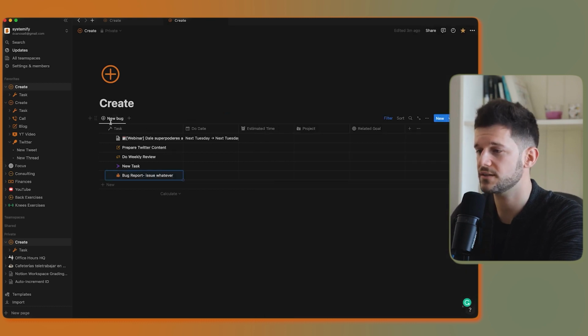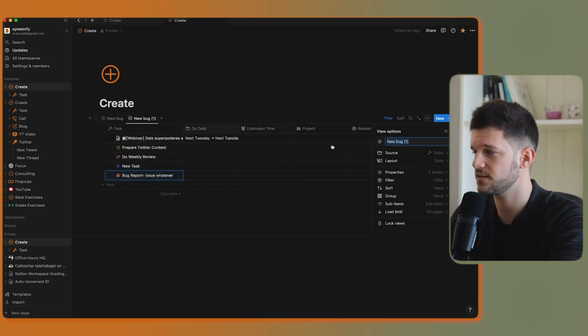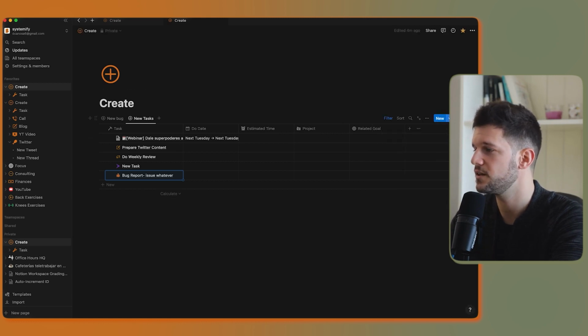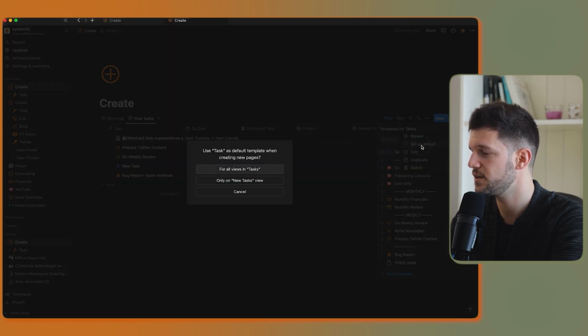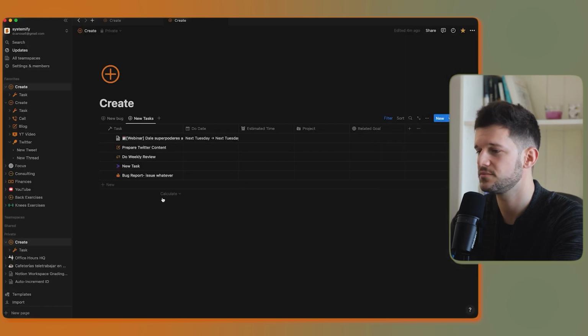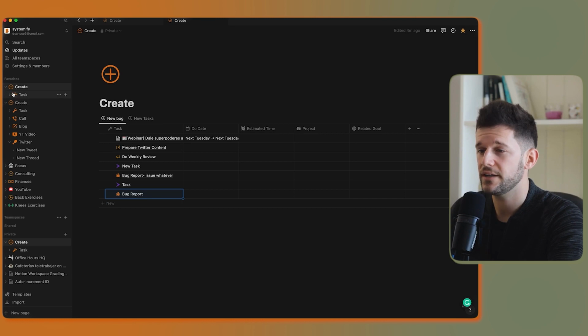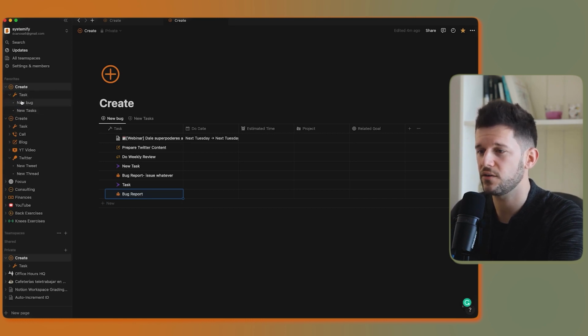So let's continue this example. Let's say that we also want to create new tasks from here. The only thing that we will need to change is the default template. So this is gonna be the default only on the new tasks view. Okay, so whenever we create a task from here, it's just going to be a simple task. And from here, it's going to be a bug report. And of course, if we go to our sidebar, we will see it over here, new bug, new task.